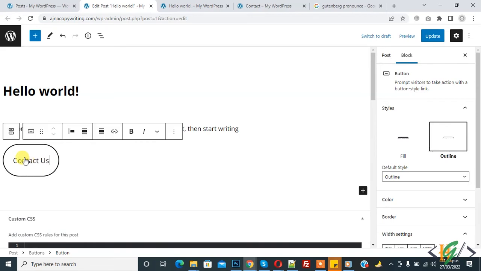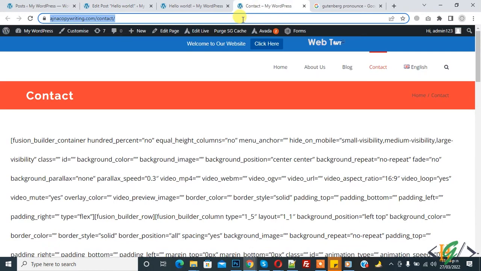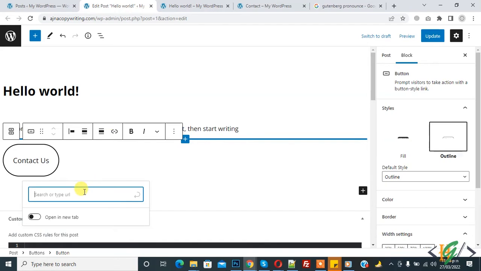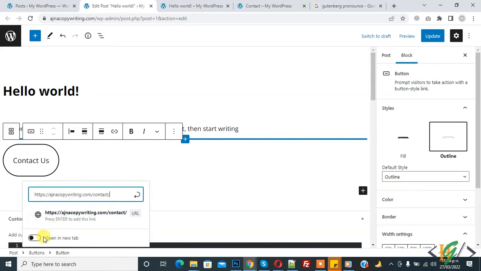So we will link that button to the contact us page. This is the contact us page, so copy the link. And now when you click on the button, on top you see a link icon, so click on it and add the URL here. And if you want to open the URL in a new tab, click on it.